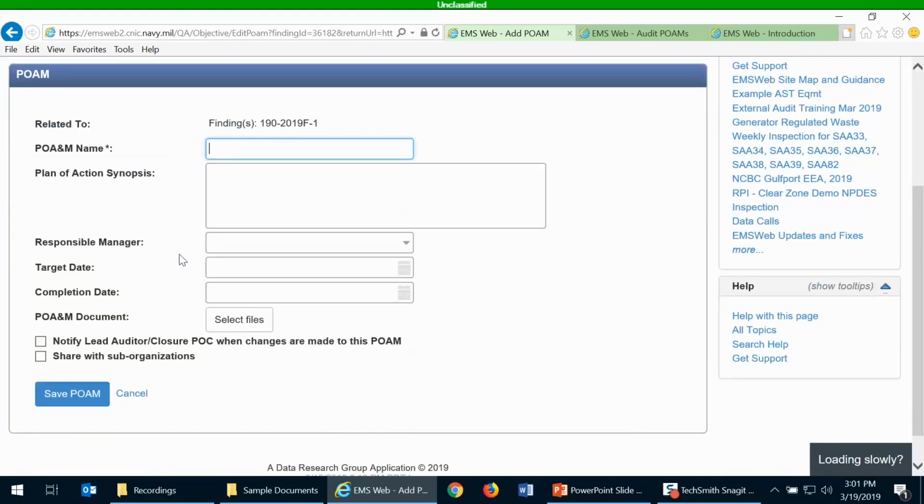finding. So I'm going to put down an appropriate POAM name. I'm going to say proper hazmat storage and labeling. Okay, the plan of action and synopsis: properly label all HW, ensure satisfactory housekeeping maintenance for all containers.